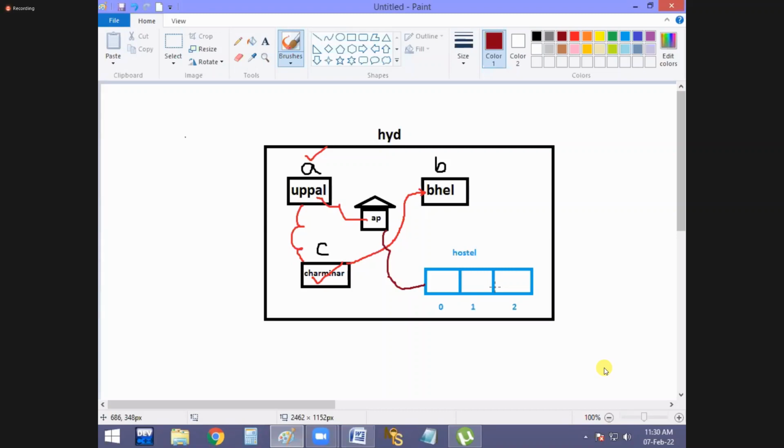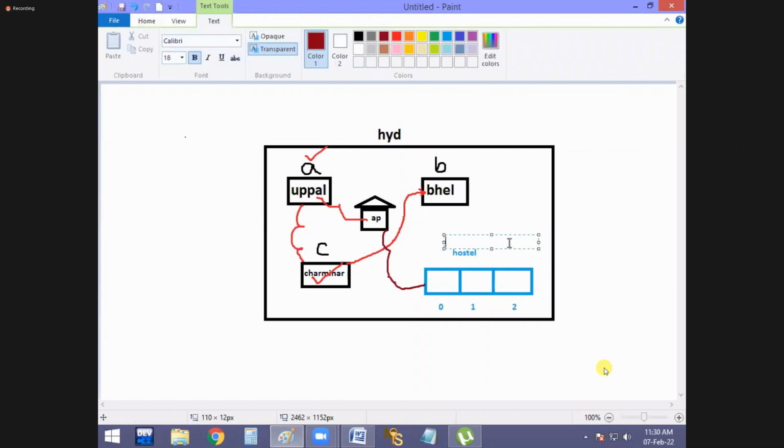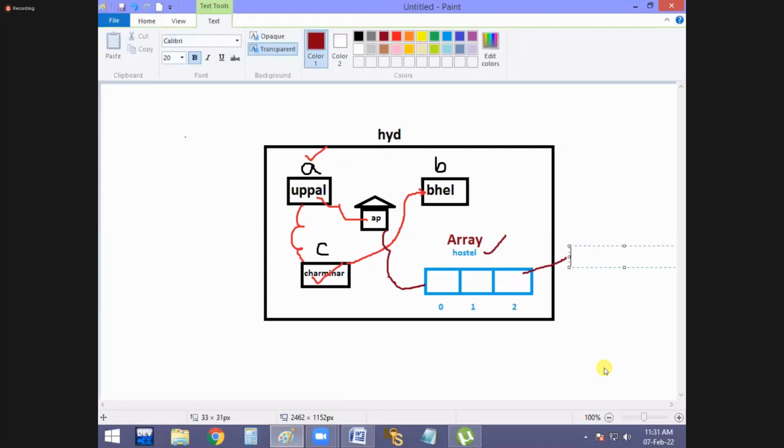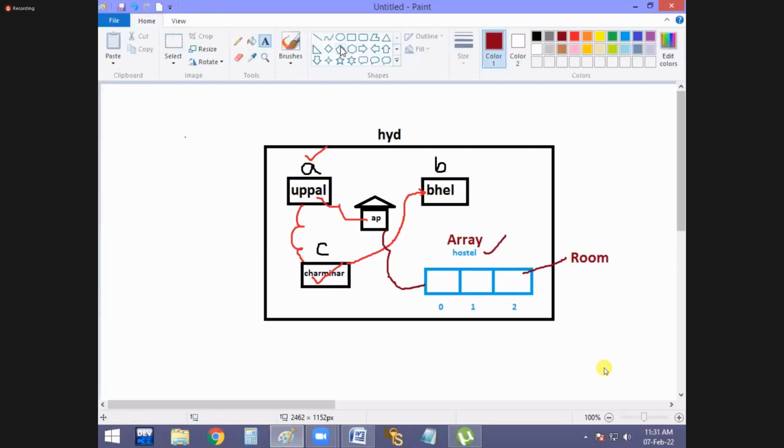But here also, how many cards required? Now in my example, this hostel is nothing but array. In my example, the hostel is nothing but array, guys. Okay, how can you say array and hostel are same? Okay, 1 minute. Right now it is what, guys? Hostel or not? And now this one is nothing but hostel room. And here it is nothing but room number.